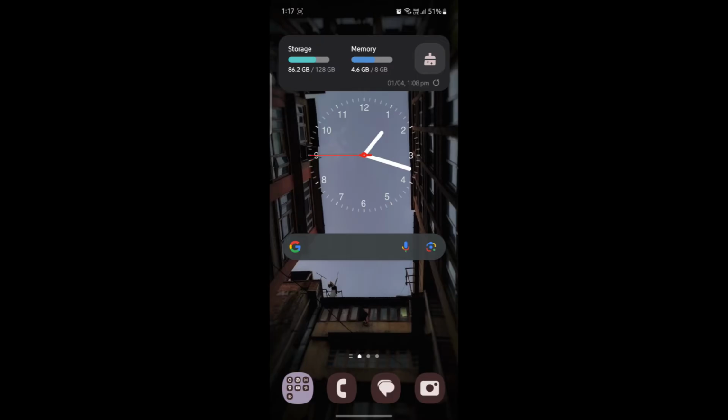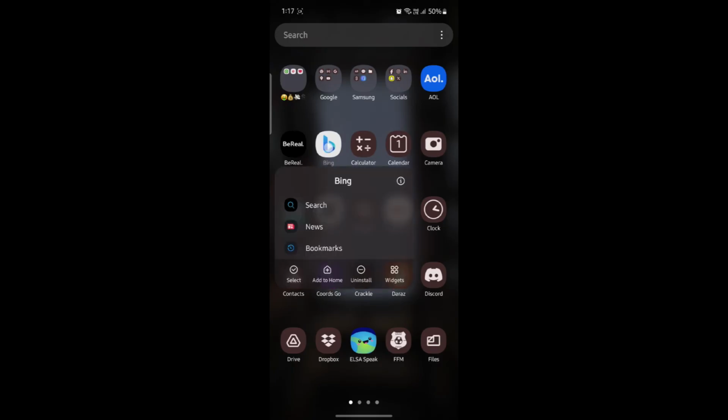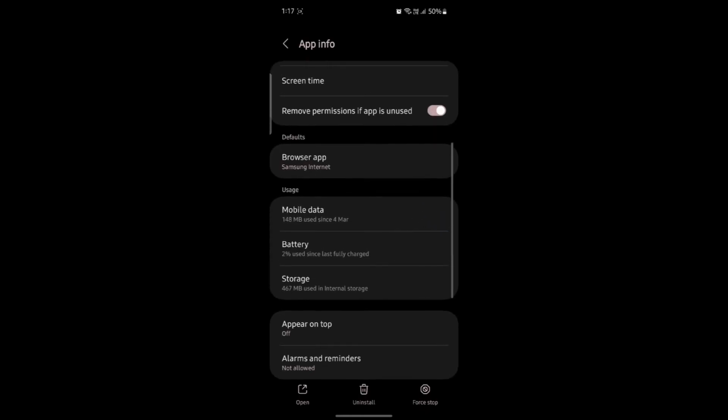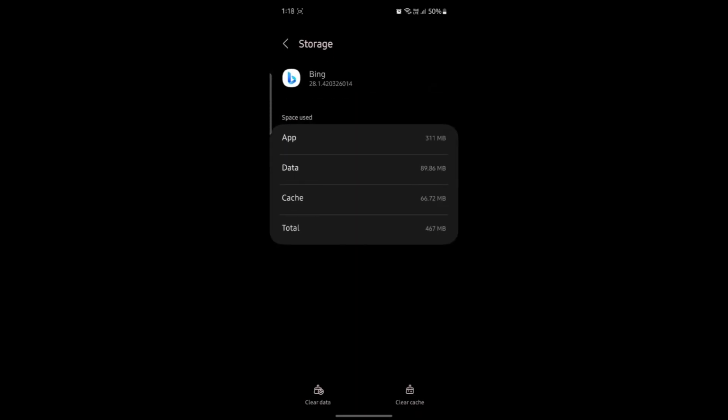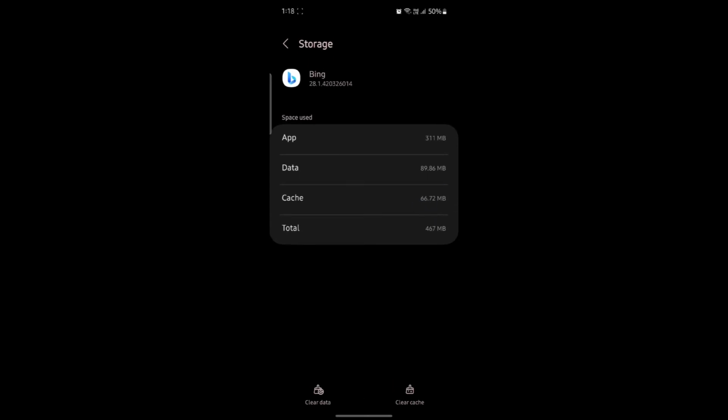In this video, I'm going to teach you how you can clear the cache memory of Bing. So let's go ahead and locate Bing, hold Bing and tap on its settings. Now scroll down and click on Storage. You can see the cache over here. Now to delete the cache, go ahead and click Clear Cache. This way the cache memory will be cleared and your Bing and your phone will be more responsive and faster.